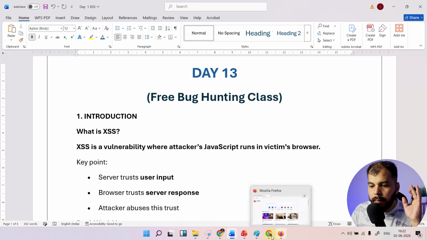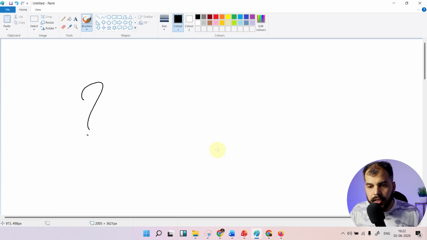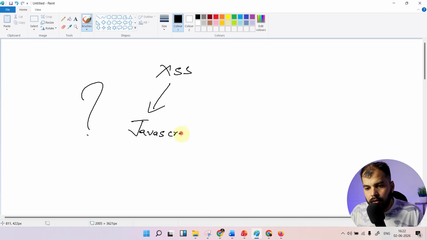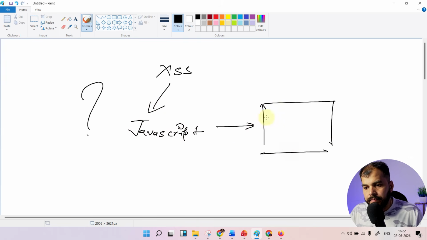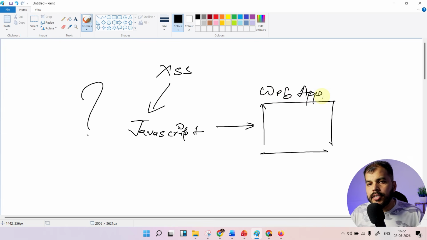Now this is a very important thing mentioned in XSS, cross-site scripting. Basically, attackers insert JavaScript into the web application so that it runs in the browser. So inserting JavaScript into the application is simply called cross-site scripting. And how do bug hunters do this?